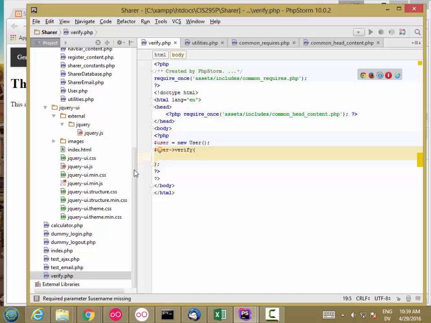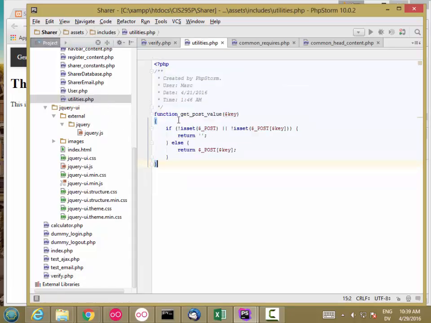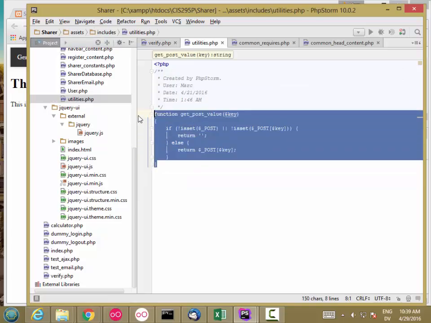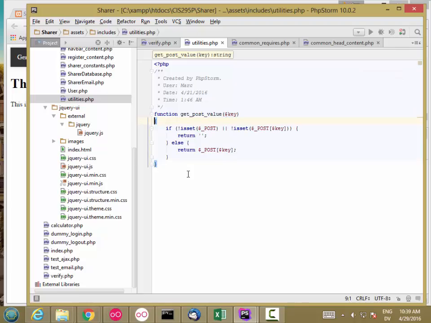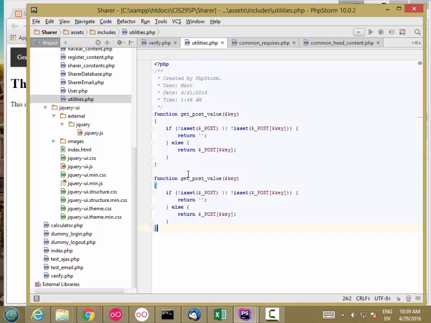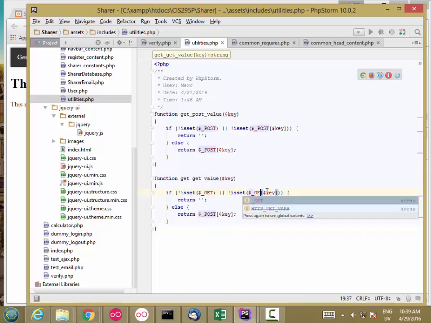So what I want to do is, in utilities I have getPostValue as a helper function. I also want to have one for getting get values. So let's go ahead and add that. So getValue. And that's going to do exactly the same thing, but it's going to go to $_GET instead of $_POST.